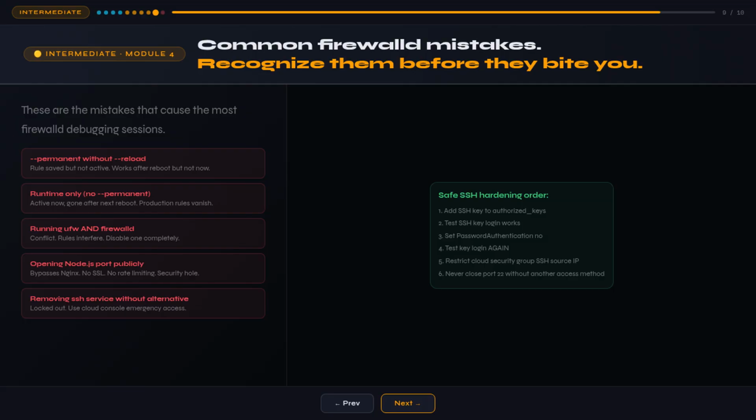Mistake 1, running permanent without reload. The rule is saved but not active. You test, it doesn't work, you think firewalld is broken. Fix, always reload after permanent changes. Mistake 2, running reload without permanent. Changes are applied now but lost on next restart. You think it works, the server reboots, port is blocked again. Fix, always use permanent for production rules.